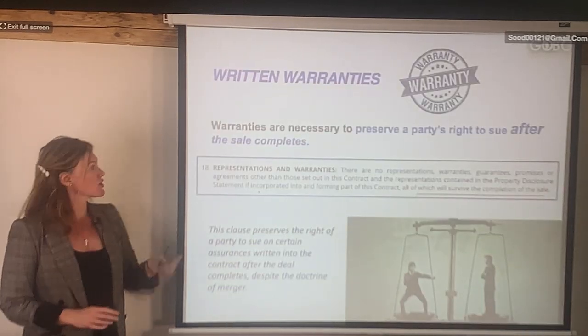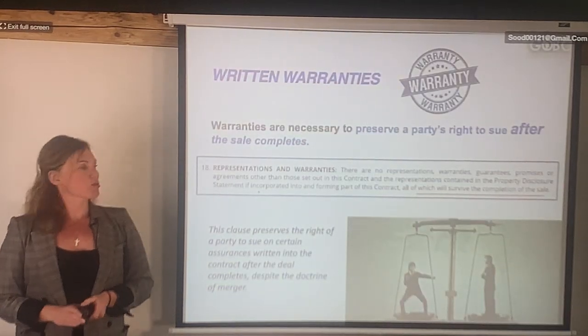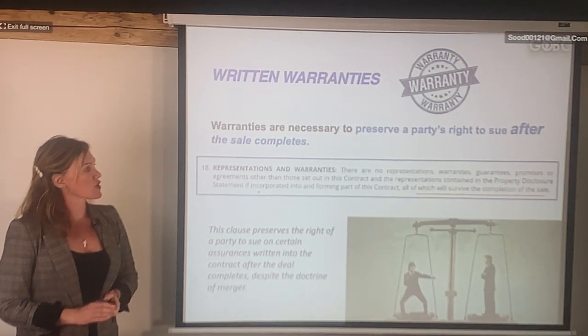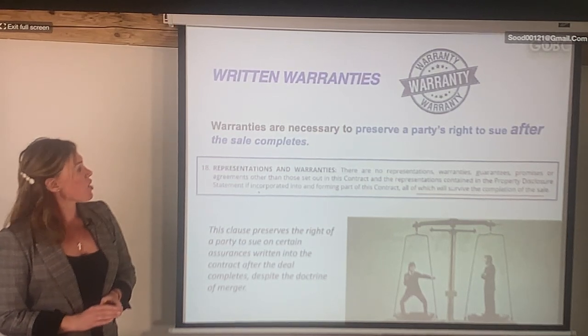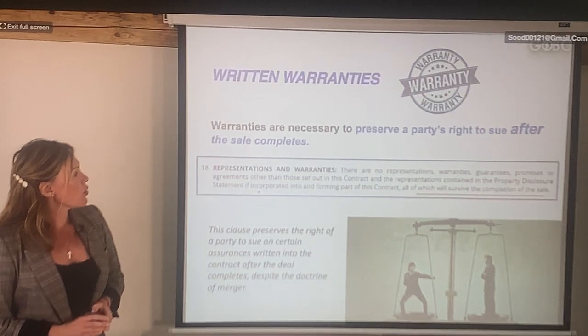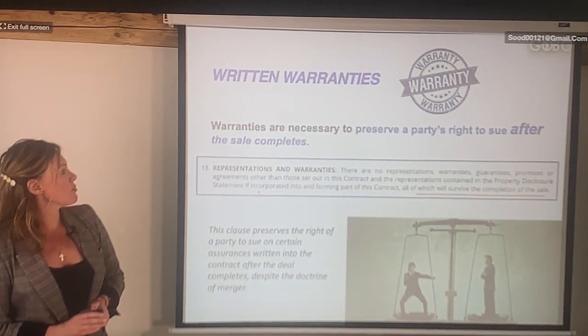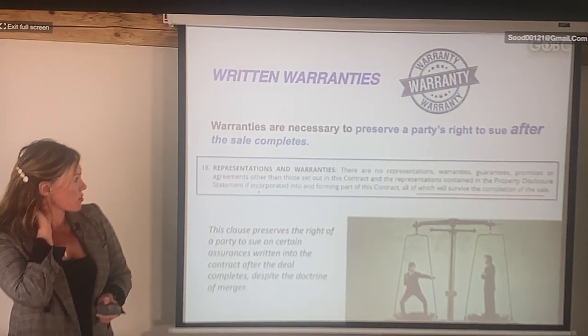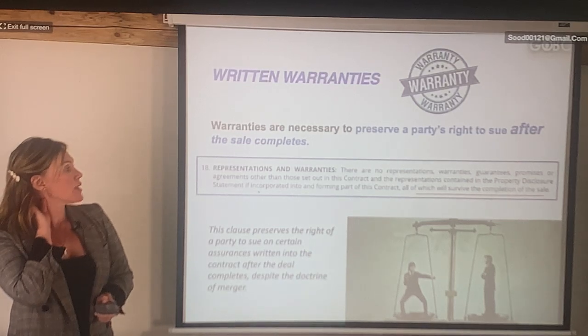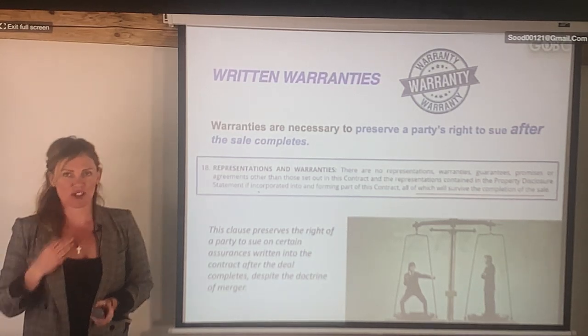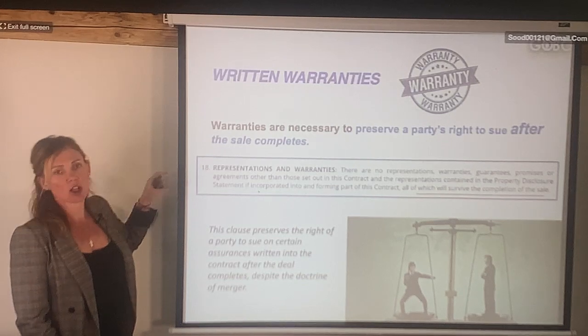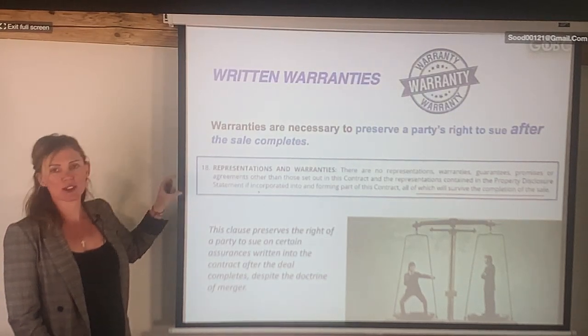This is when we have the written warranty. So we have this section 18 in our contract of purchase and sale, and it says representation and warranties. There are no representations, warranties, guarantees, promises, or agreements other than those set out in this contract, and the representations contained in the property disclosure statements are incorporated into and form part of this contract, all of which will survive the completion of the sale. Just because of this little clause in here, it says if you have some written warranties.